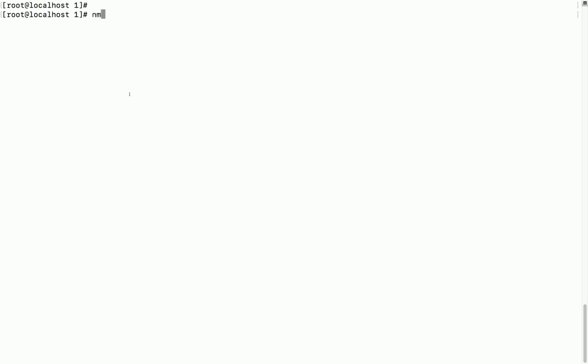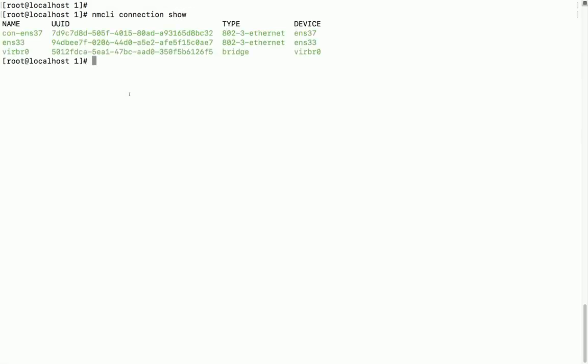So let's start by running a command that's very important. By the way, we're going to work with connections. So let's say nmcli connection show. This is the first command that I always run because it gives me a summary of all my connections. So I can see the connection I just created here. So what I'm going to do is delete that connection.